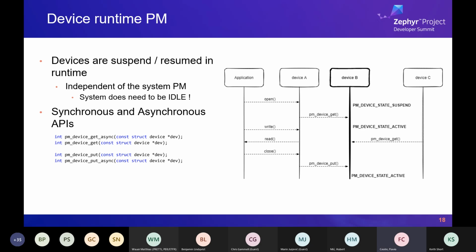Then the application uses device A, calling some methods there. While this happens, a third device, C, also requires device B and calls pm_device_get. And at this point, device B's usage count would be 2.